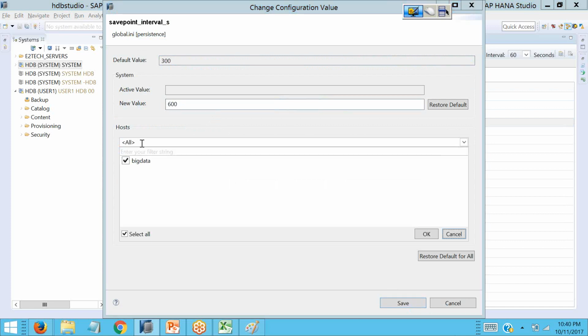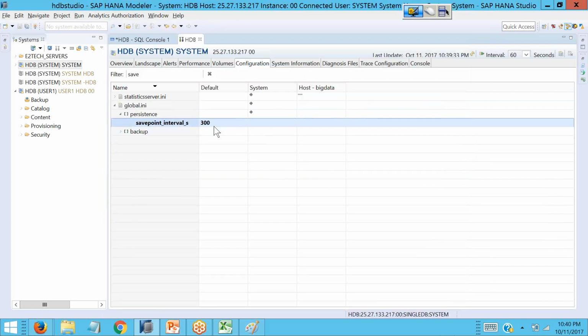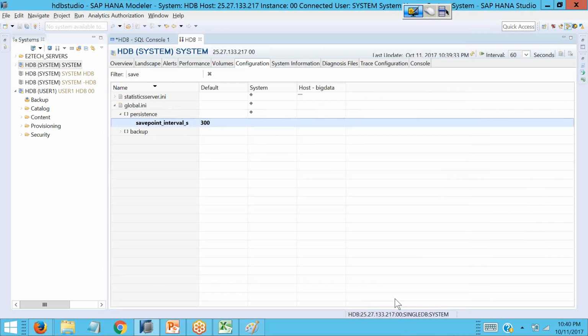And if there are multiple hosts in a distributed system, then you can specify for each host where this particular value has to apply. Whether it's applied to all the hosts or a particular host, you can select from the list, give the new value and save it. For example, I change this to 600 for all the servers. Click on save here.